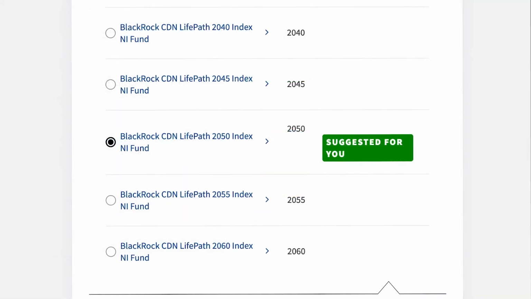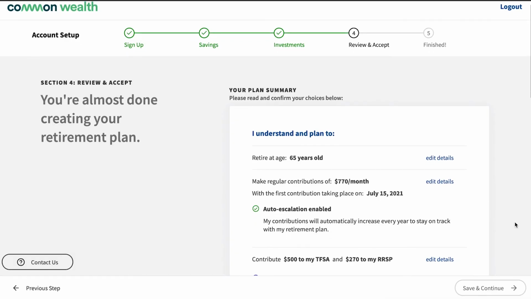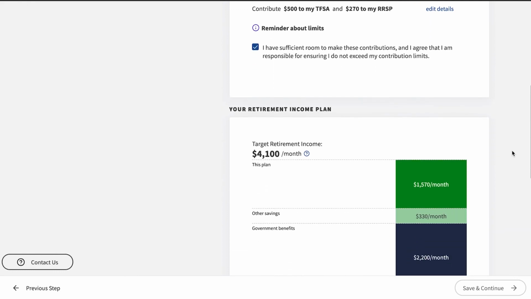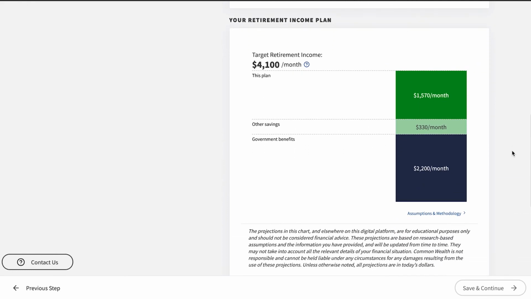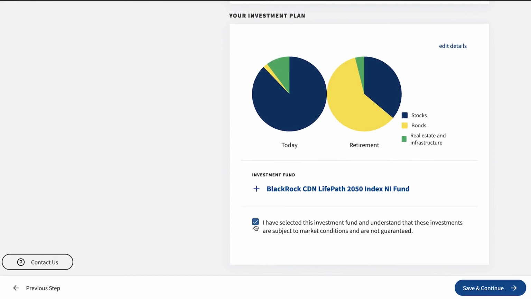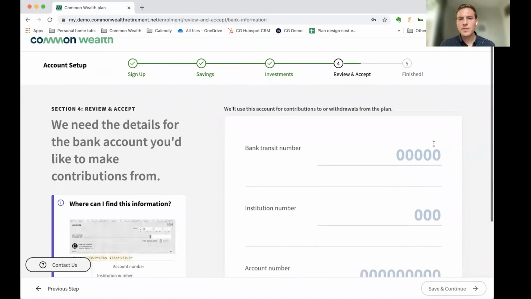So if I'm okay with the fund selected here, the 2050 fund in my case, I'm going to hit save and continue. You're going to move to your plan summary, where you're going to confirm the choices you've made, the plan you've set up, and the investment fund you've selected. We're next going to ask you to enter the bank account from which your Commonwealth Plan contributions are going to be withdrawn. This is also the bank account to which we'll make deposits when you start taking money out of your Commonwealth Plan.